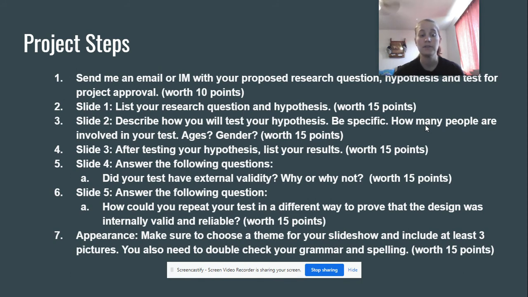Slide number 4. Answer the following questions. First, did your test have external validity? Why or why not? And how could you repeat your test in a different way to prove that the design was internally valid and reliable? So remember, do the reading in the course to learn about those topics and figure out what that validity really means. So that's worth 15 points. You'll also be graded on your appearance, so make sure to choose a theme for your slideshow and include at least 3 pictures. You also need to double check your grammar and your spelling, and that's worth 15 points.